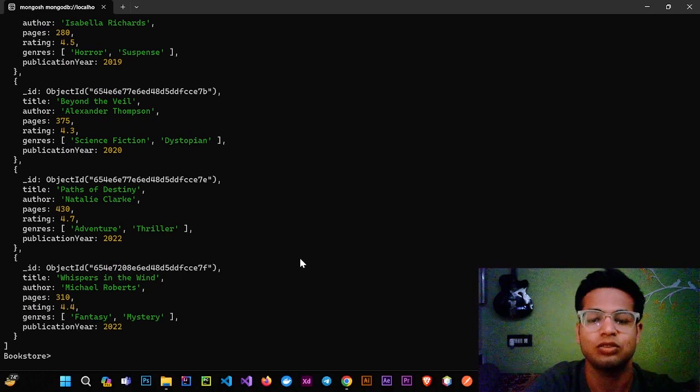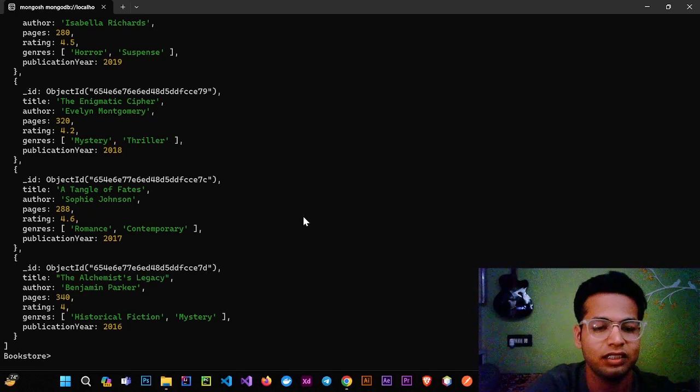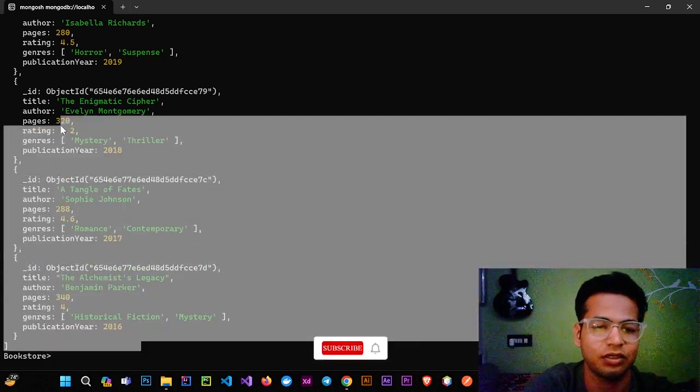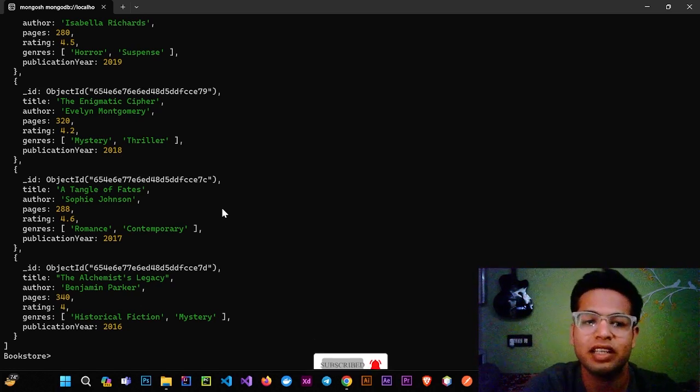So that's how we can use the sorting method. Also we can use descending sorting with the use of -1. Press enter, and you can see our data is in descending order. So that's how we can use sorting and limiting our data in MongoDB.